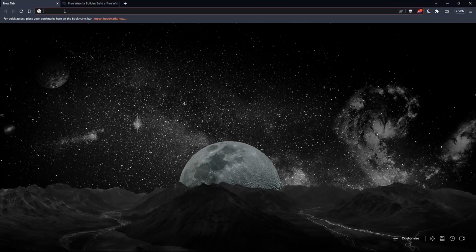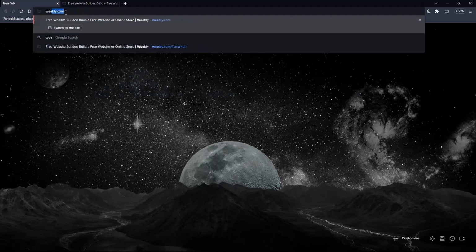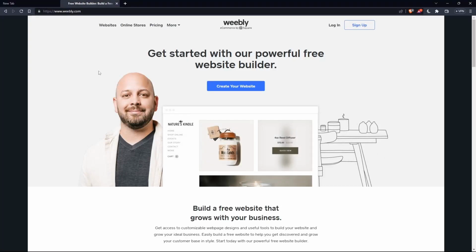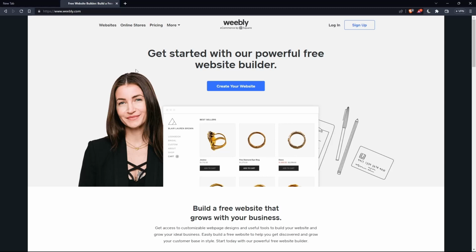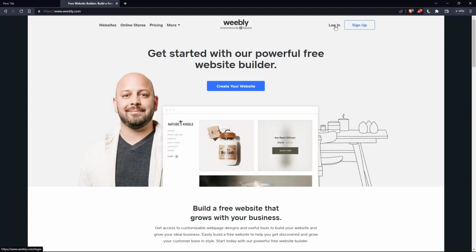So just go to that browser, and once it's opened, go to the URL section and simply type weebly.com and hit the enter button, and that will take you directly to the Weebly home screen. Here you will have to log in to your account if you have one by clicking this login at the top right corner.